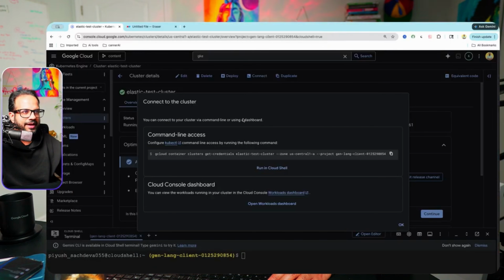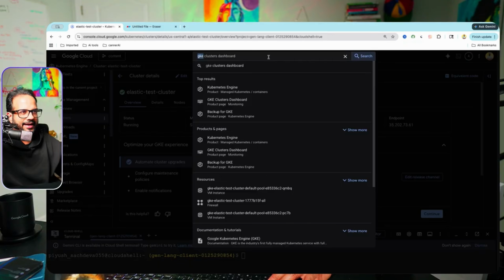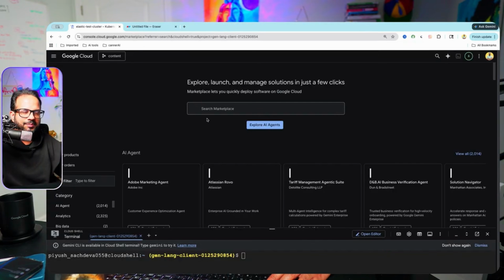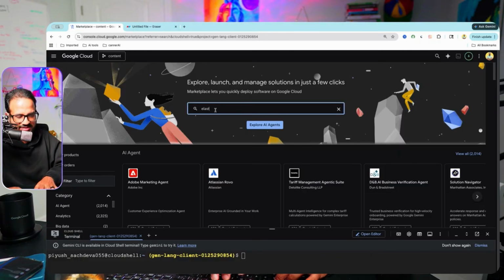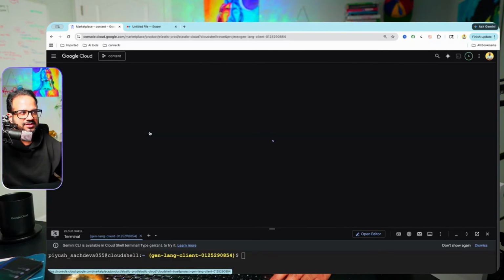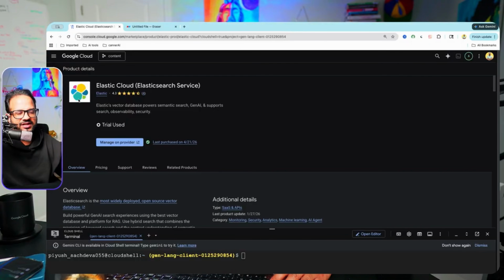Let's go back over here in the GCP console and search for Marketplace. Now inside Marketplace, you need to search for Elastic, and you will see the first result, which is over here, and it says Elastic Cloud Elasticsearch Service. Just click on that. You will see the official Elastic Cloud logo, and this is how you know this is what you need. Now click over here, because I have already used the trial period and now I am on a pay-per-use plan. But if you are using it for the first time, you will get a 7-day trial.